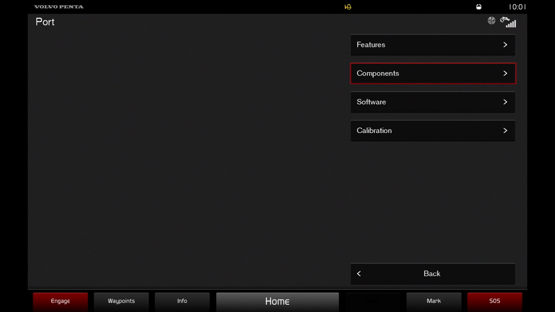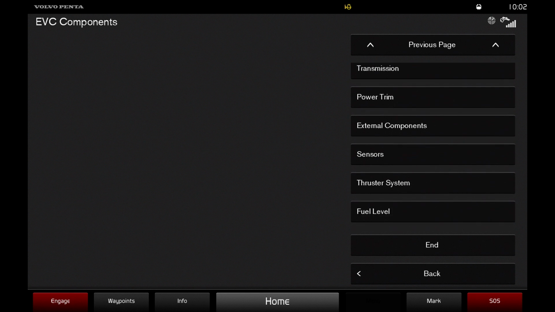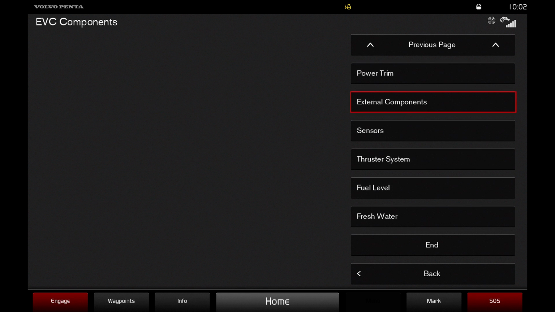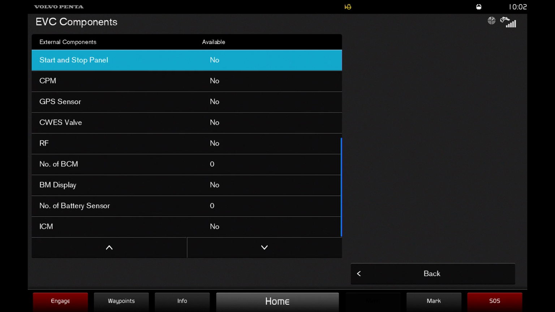You can also check the EVC components, such as thruster, control level, and transmission components. The external components include components such as the E-key, sport fish panel, cruise control panel, and more.